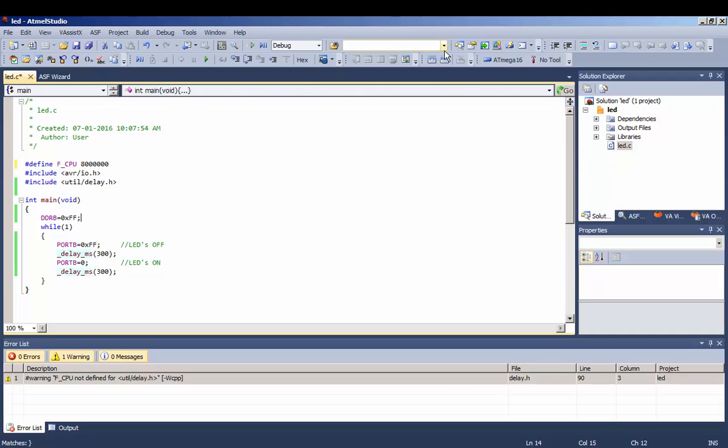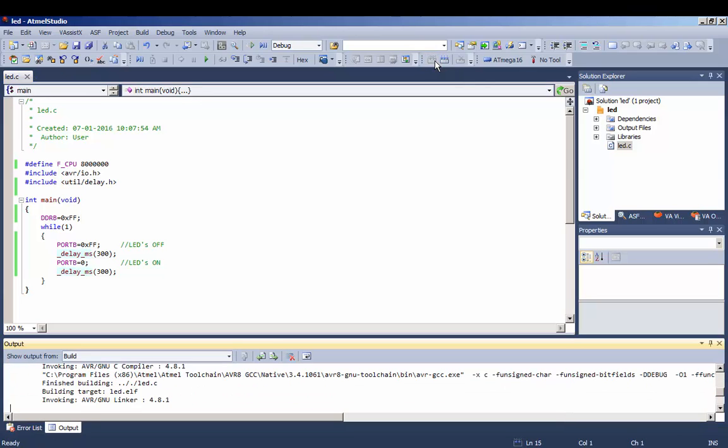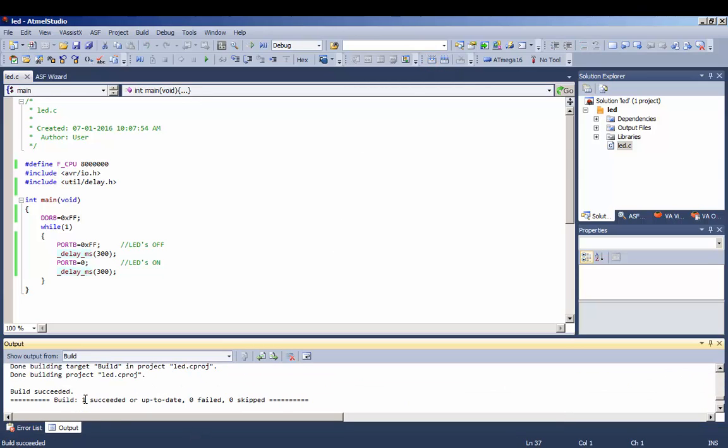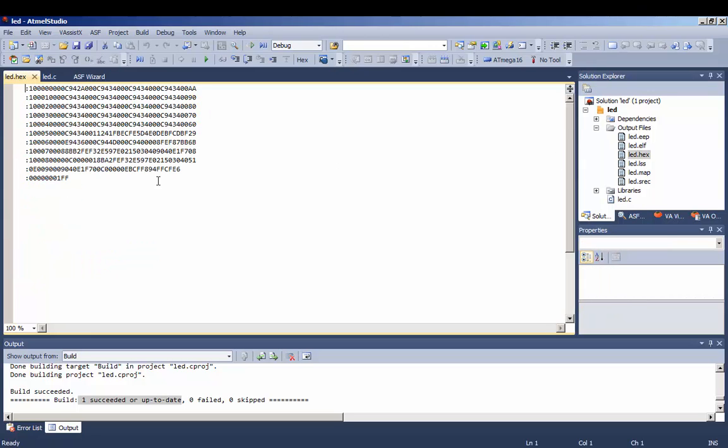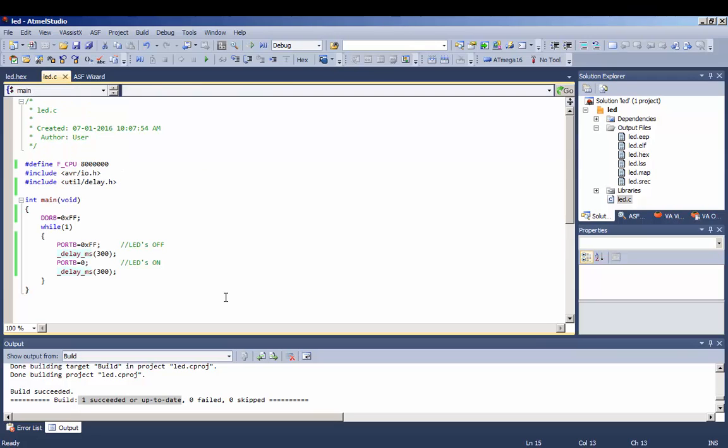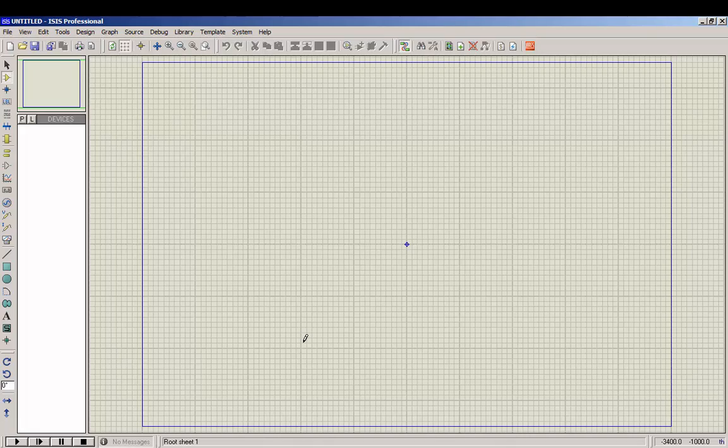Then I can go ahead and compile it. We can compile by clicking on this button. Now complete. It is successful without any warning or error. Now we can see the output file in this: led.hex. This is the file which will be flashed into the controller. Let's go ahead and simulate it.